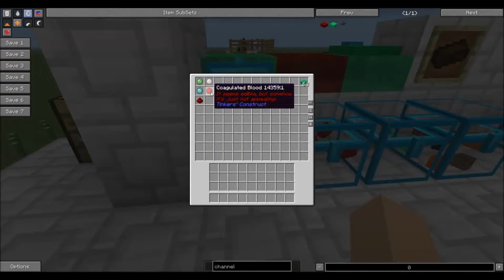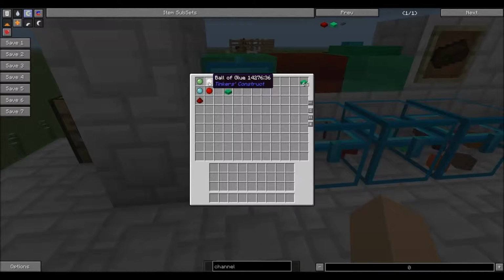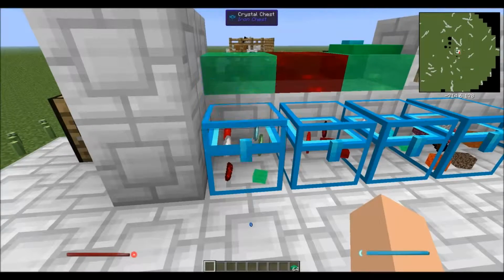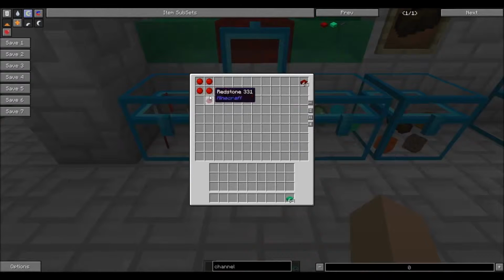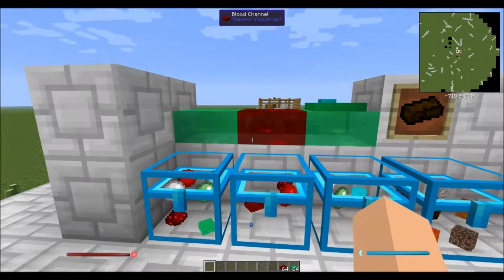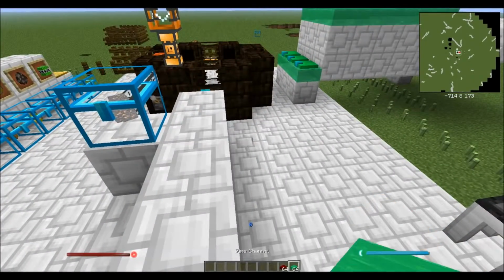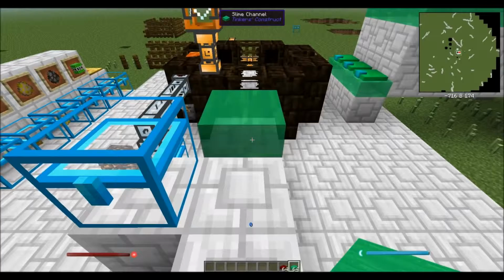Now, slime channels: in order to make them, you need any combination of slime balls, glue, gelatinous slime, and coagulated blood, and that'll get you one slime channel. The blood channels have to be all coagulated blood. Now, what are these things, you might ask? Well, it's pretty simple. They are essentially like flowing liquid.